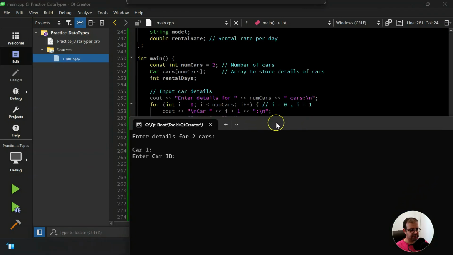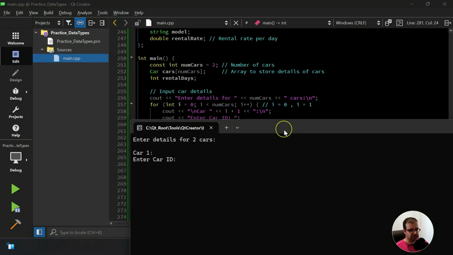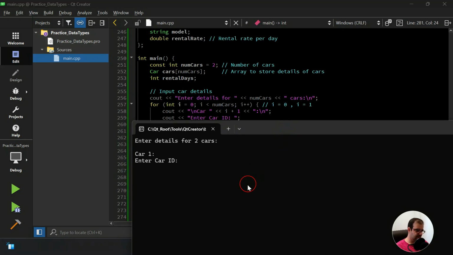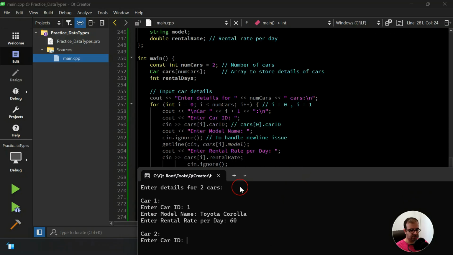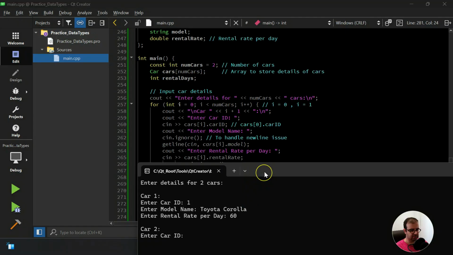When I run the code, it says car 1, so this message is shown, and then enter car ID. I would say car ID is 1, for example. Enter a model name, so I would say Toyota Corolla. And rental rate per day, so I would say $60, let's say. This is just an assumption. Now it says car 2, so the information for the first car is now stored in the structure. Now we go up again and ask about car 2.